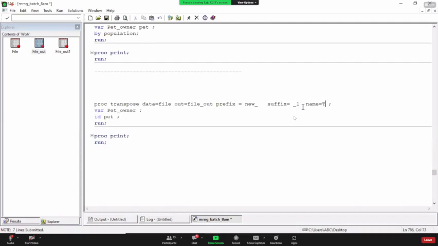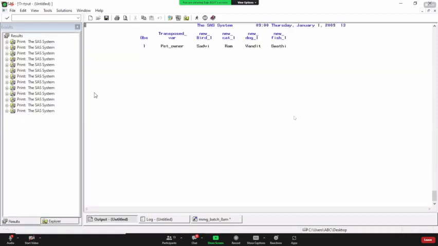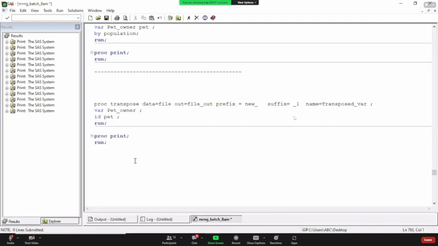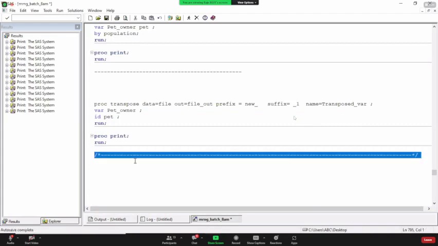For example, I'm writing, generally, transposed variable. See, it's coming as transposed variable. Previously, it was giving underscore NAME underscore as the default variable name. Now I'm giving the variable name as transposed variable. So if you use this NAME option, it will work like that. So these are the 3 options we have in PROC TRANSPOSE.